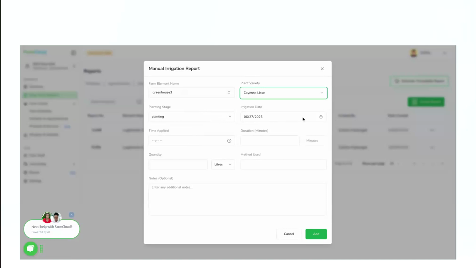the date of irrigation, the time you had done the irrigation, the duration you irrigated for, and also the quantity of water you had irrigated. And lastly, you attach any notes if applicable. If there are any notes that you'd love to include, you can attach them, and then you add that report.